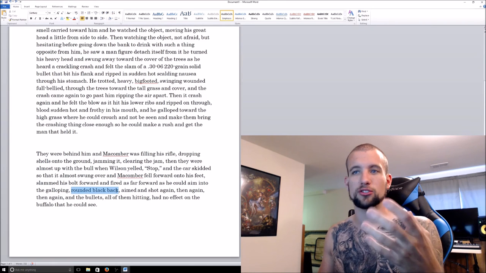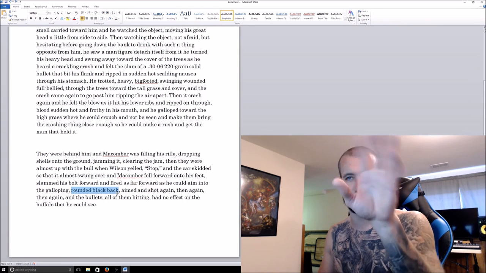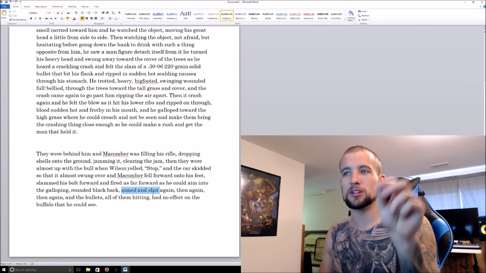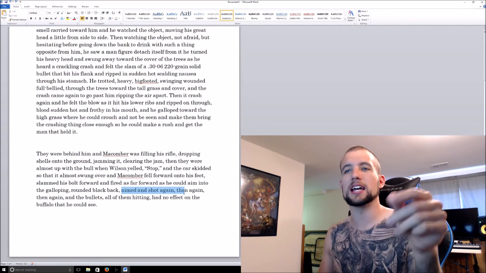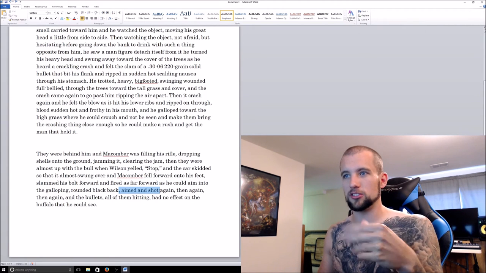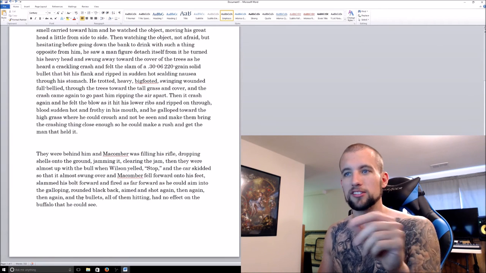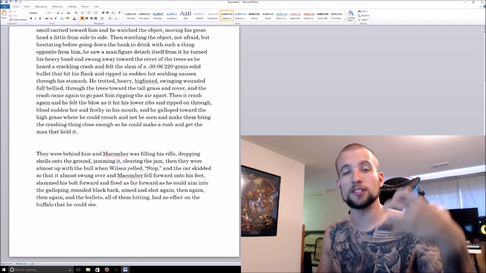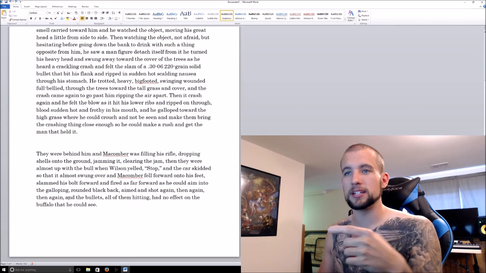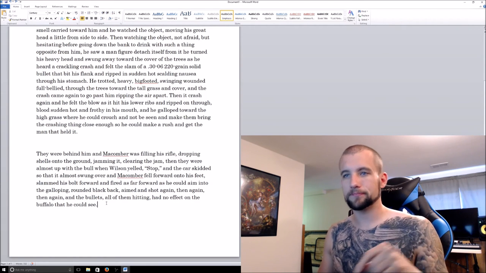Again, adding detail to the shooting of the buffalo. Rounded black back. So you can imagine him aiming down the sights at the black backs of these buffaloes. Aimed and shot again, and then again, and then again. So he shot, what, four times in this little passage? Aimed and shot again, so twice, then again, and again. So like four times he shot. Now, again, still describing this act of shooting at these black backs and the galloping. And the bullets, all of them hitting, had no effect on the buffalo that he could see.